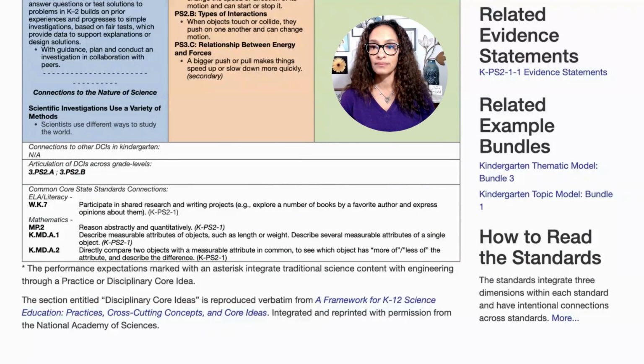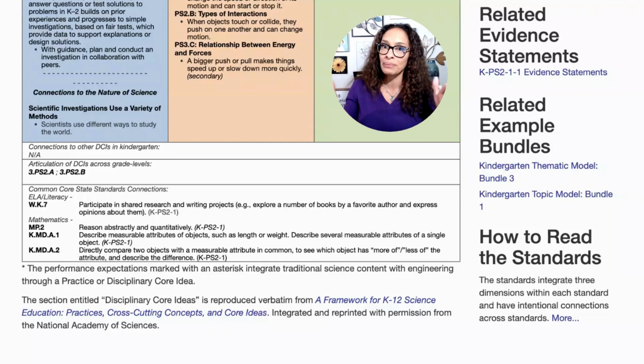when we integrate that. So here are those standards that I was talking about for Common Core State Standards. It's giving you some ELA literacy writing standards: participate in shared research and writing projects. Mathematics, this is the mathematical practice, reason abstractly and quantitatively, and then the mathematics standard as well. So now we're looking at describe measurable attributes of objects such as length or weight, because now we're talking about pushes and pulls. Maybe the length of it is going to change something, or the weight of it.